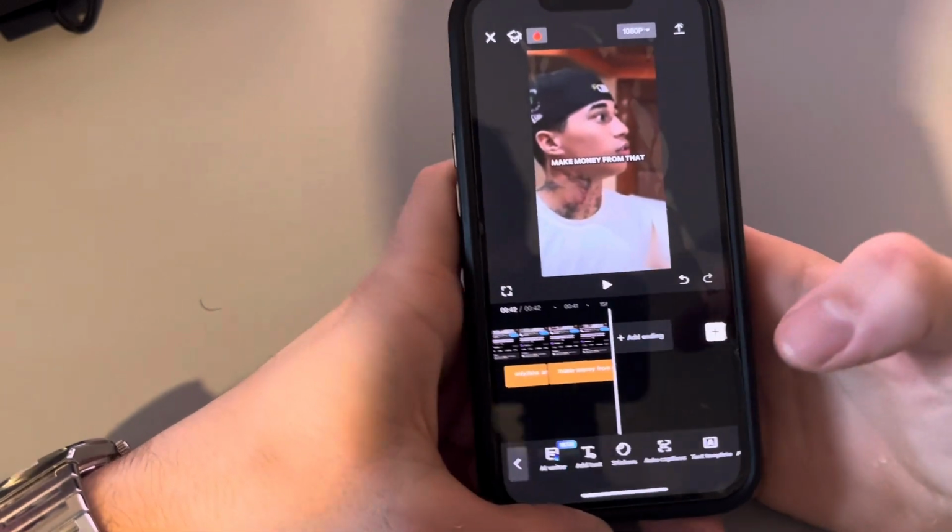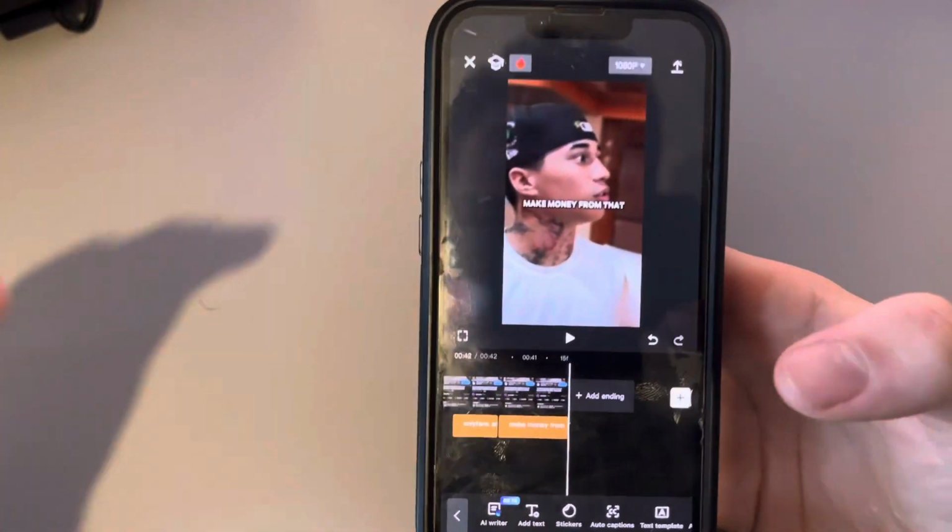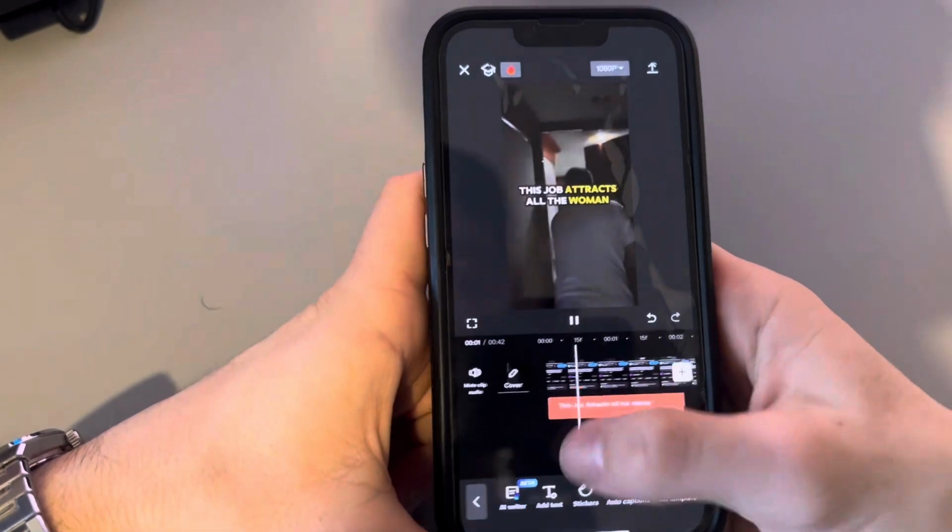So now we just need to make sure that all the words are correct and it's all in sync.